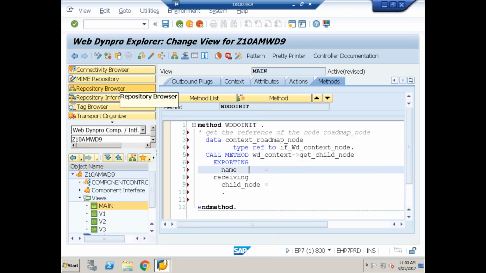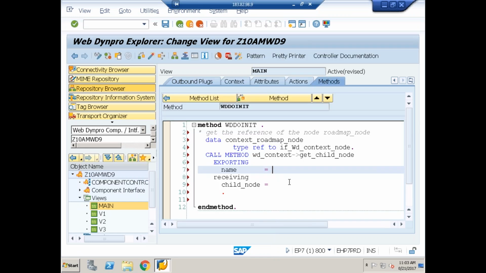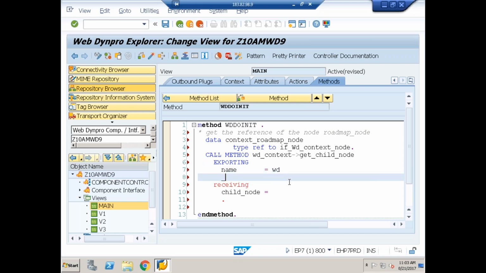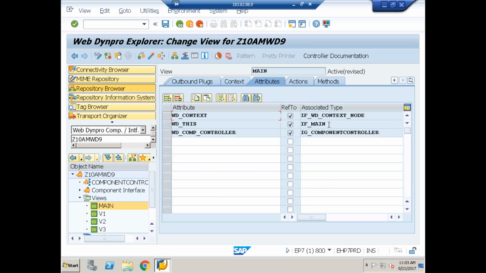What is the name of the node? Roadmap underscore node. So instead of hard coding, I'll refer to the constant. Okay, how do you refer? W underscore this arrow operator. What is this? WCTX underscore node name. What is the node name? Roadmap underscore node. Understood? Already we discussed.